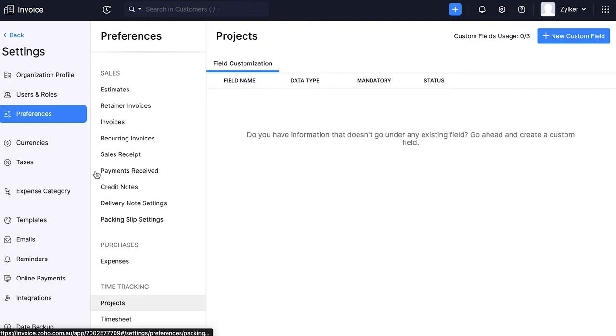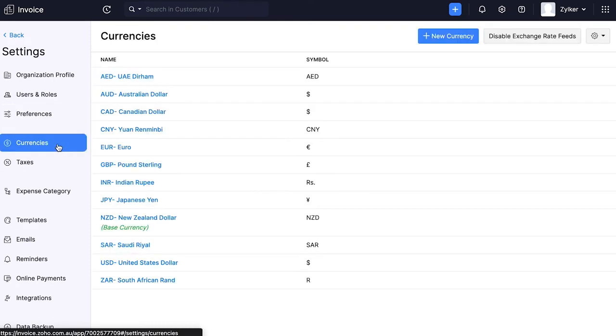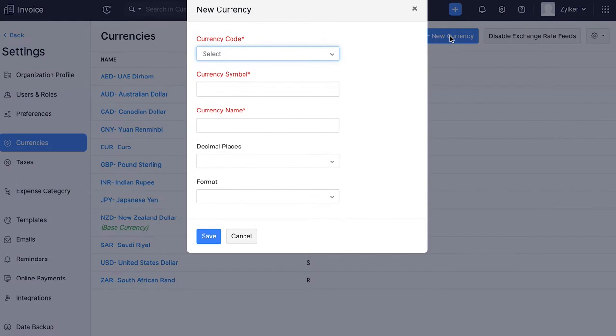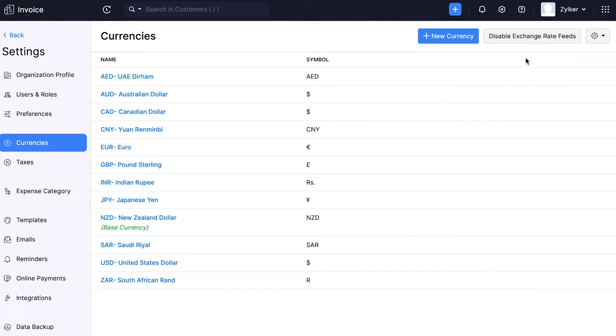Now let's go to currency settings. You can find the base currency here and a list of other currencies that you can use in your organization. You can add any new currency by clicking here. Currency exchange rates are now automatically fetched. If you wish to disable them, you can click here and enter the rates manually. If you have a list of exchange rates, you can either choose to import or export them by clicking here.